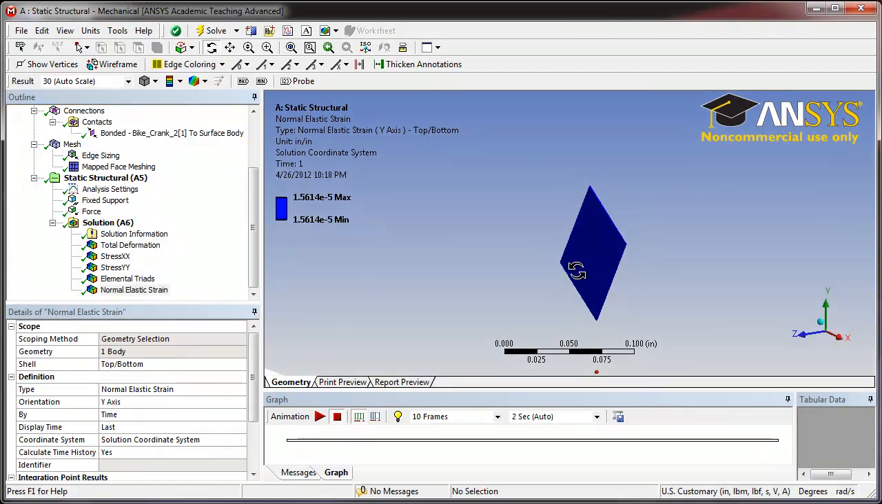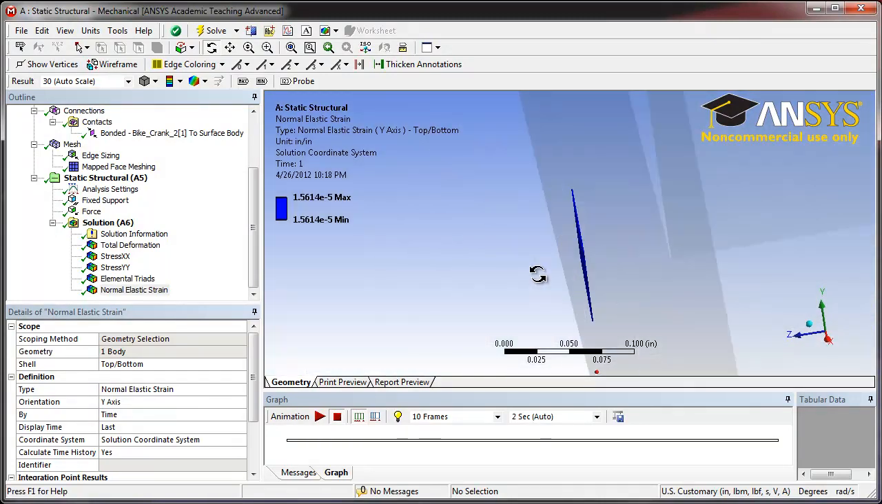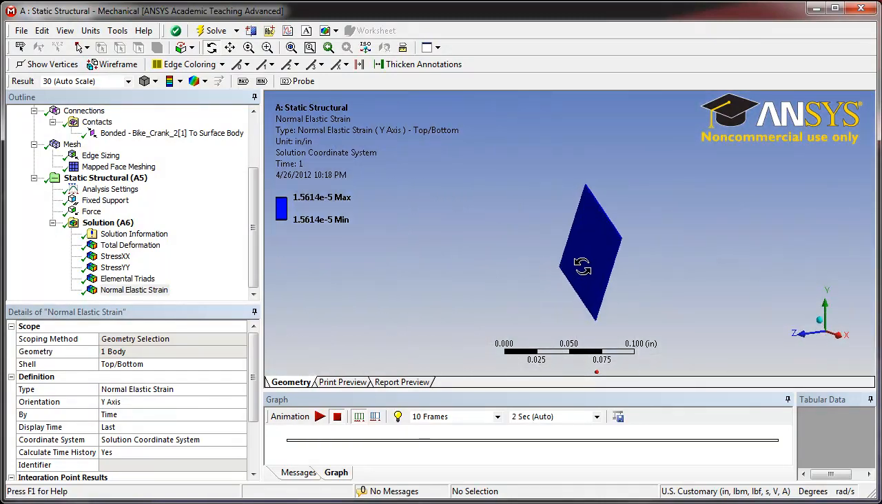The strain on this surface, which represents our gauge, was extracted from the strain at the nodes of the underlying mesh of the crank. There's no need to do a transformation on this value, since it's already along the axis of interest to us. This value can be compared directly to your experimental data.